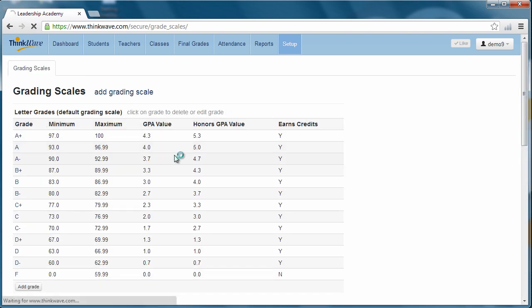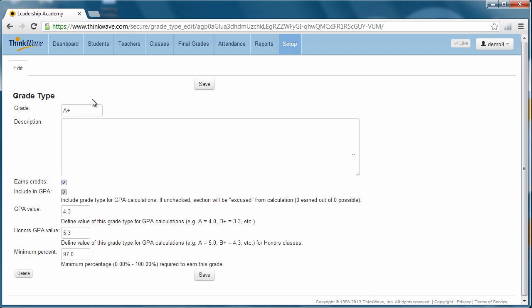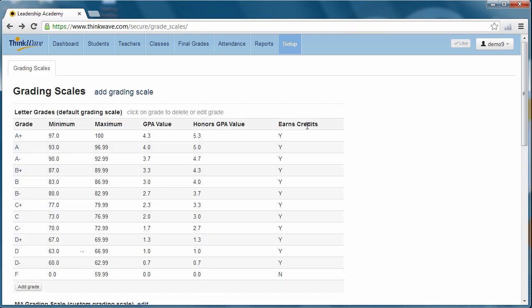To edit the grading scales, you could simply click on one of the grades. It gives you the ability to actually change the grade to a number or any other grade that you want. Put in a description, decide its GPA value and its honors GPA value, and the minimum percent that's required to achieve that grade.